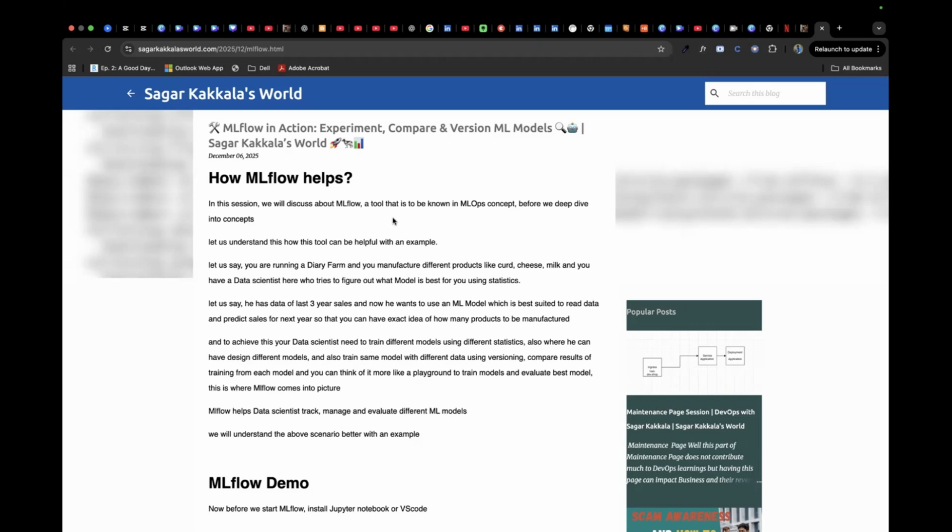For this, the data scientist uses this data, trains it with different models, and uses statistics. For each model he could have different statistics and formulas, and whichever model is best, he deploys into production. To deploy a model, to use each model with different statistics, and to compare how each model performs with the data, we need a playground, and that playground is where this tool called MLflow comes into place.